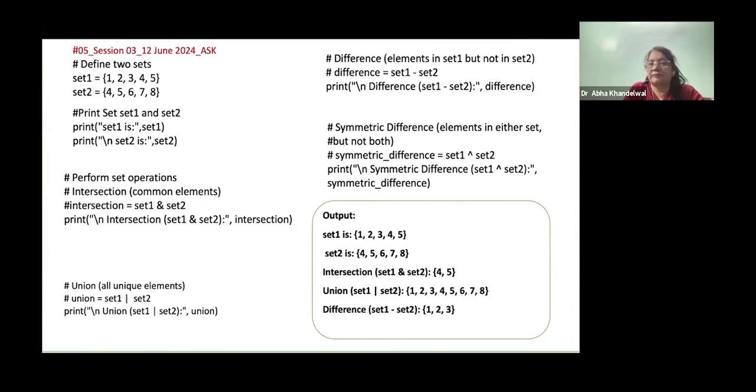And the last, symmetric difference. In this, elements in either set but not both. So they should not exist in both. Now 4, 5 is existing in both, so it will return a set with values 1, 2, 3, 6, 7, 8. So this is how the operations are performed, and these are the programs written.